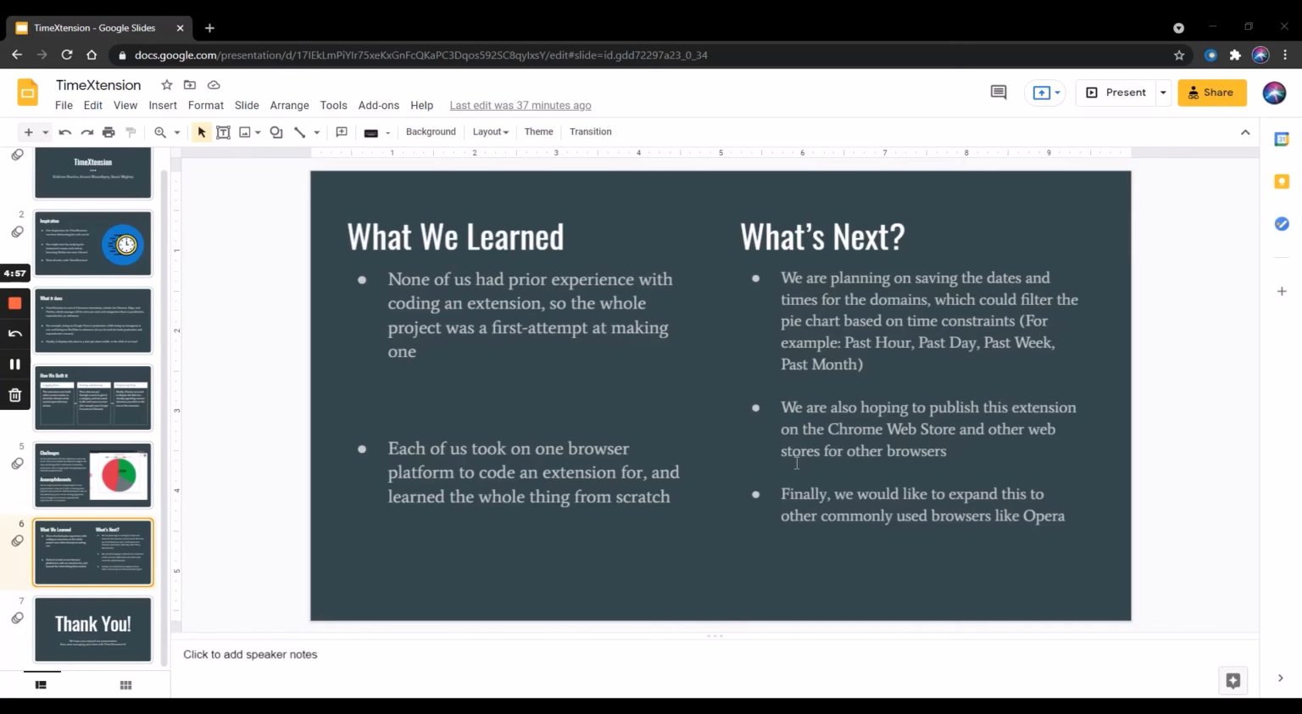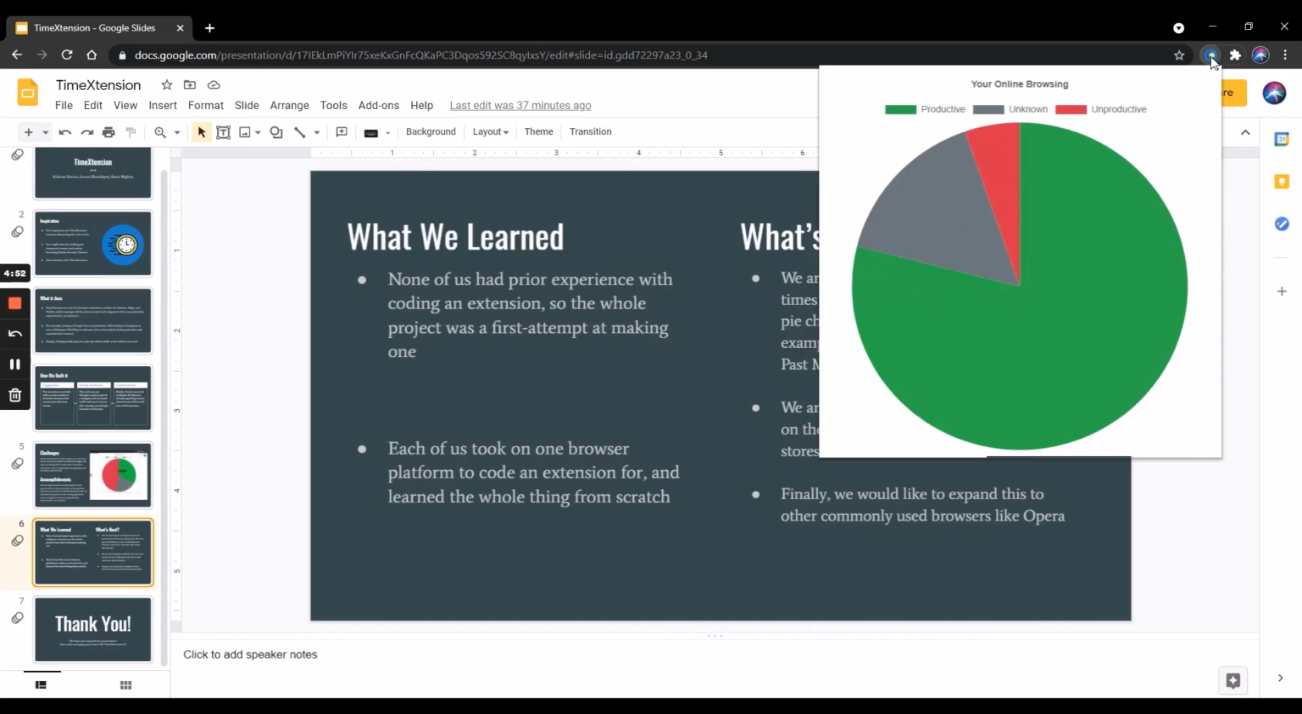Now, a demo of our extension. As you can see, I have the Chrome extension installed. If I open it, I can see that I've spent 15 minutes productively, 1 minute unproductively, and 3 minutes on an unknown site. The 15 productive minutes are from working on this presentation, the 1 unproductive minute is from checking Discord, and the 3 minutes on an unknown site are from updating the project on DevPost.